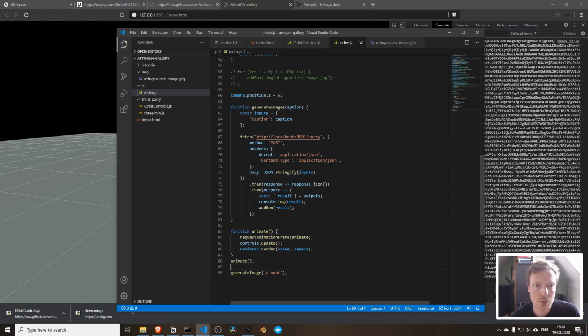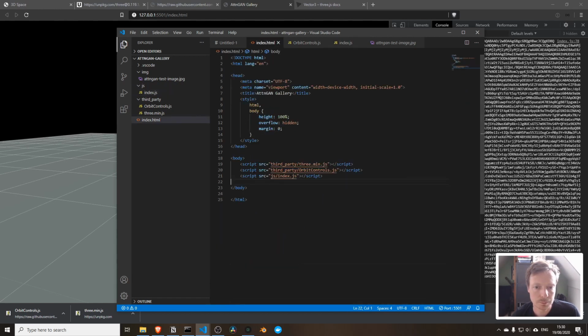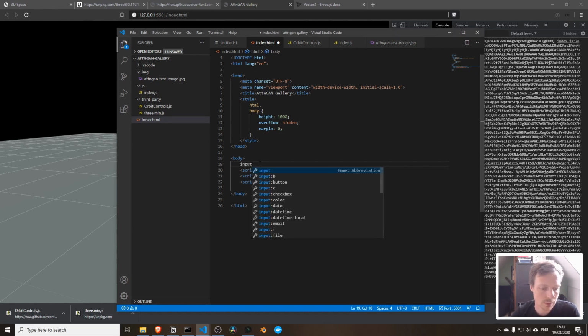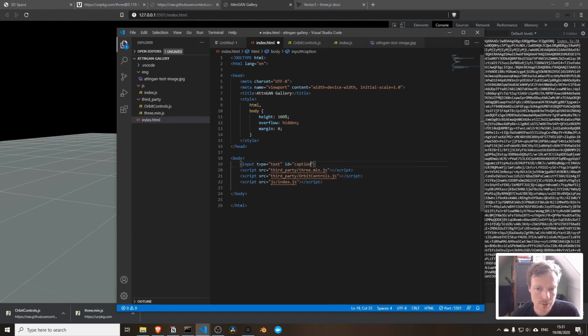So what's left is that we want our input field here. So we are going to put in our body an input field. I'm going to cheat a little bit by looking at all the styling that I did. So I'm going to make an input field. The type is text. I'm going to give it an ID so I can access it from JavaScript. And a placeholder, type a caption.